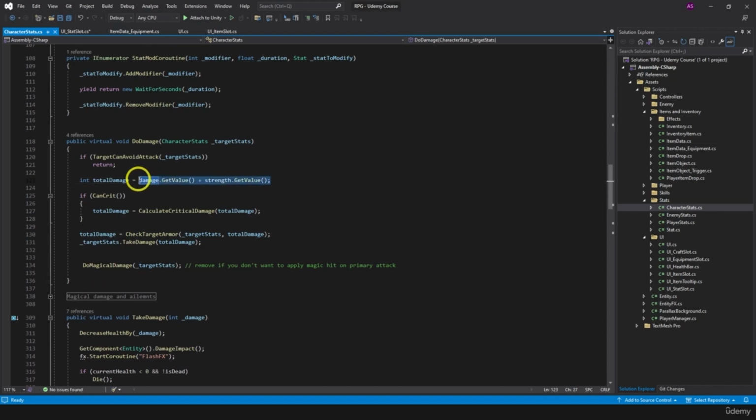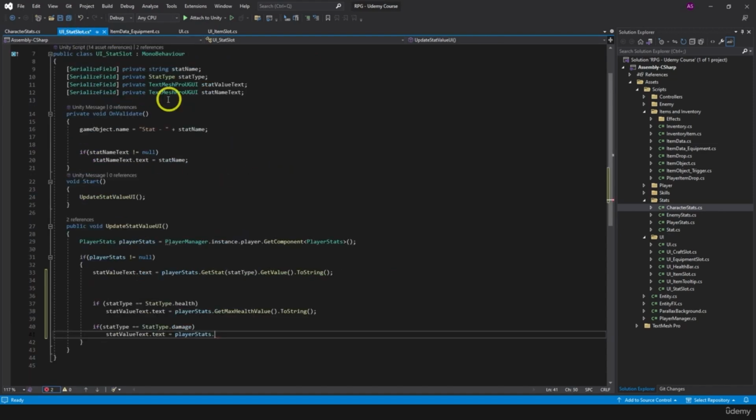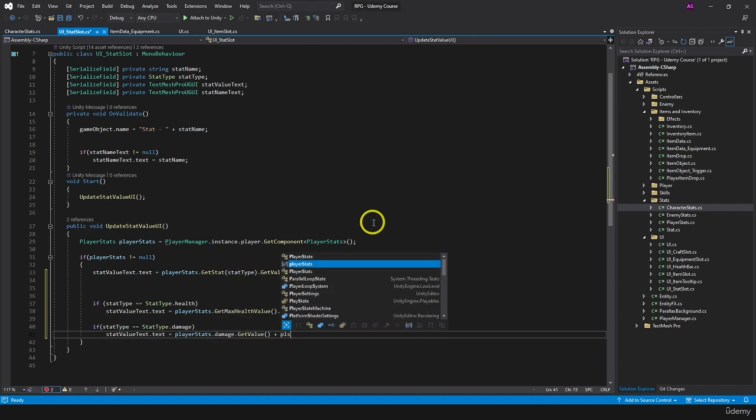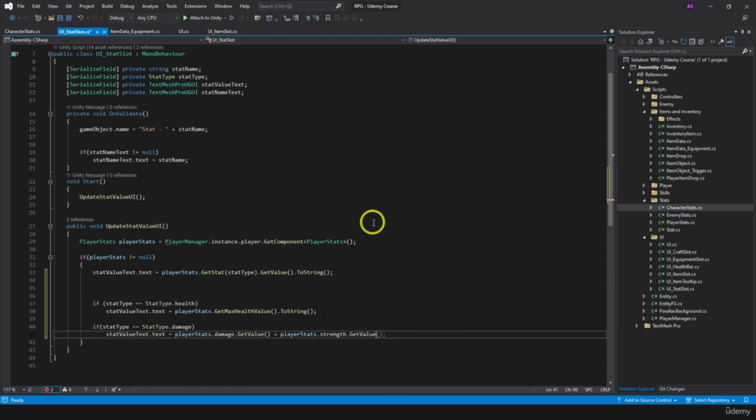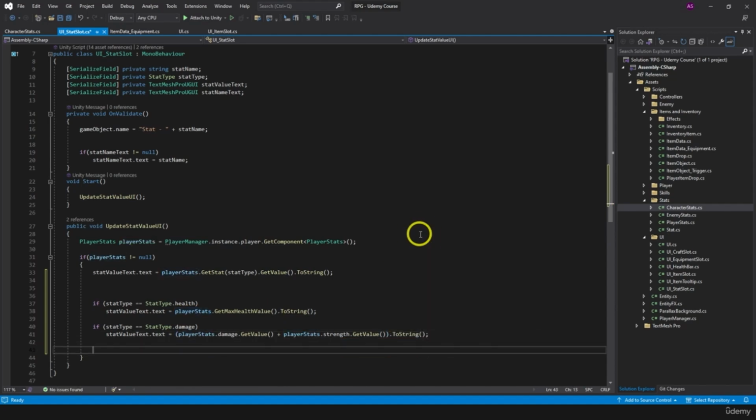So we have to do damage get value plus strength get value. It's going to be player stats damage get value plus player stats strength get value. And we have to wrap this up in parentheses and make it to string. Okay, now the same goes for other stats.